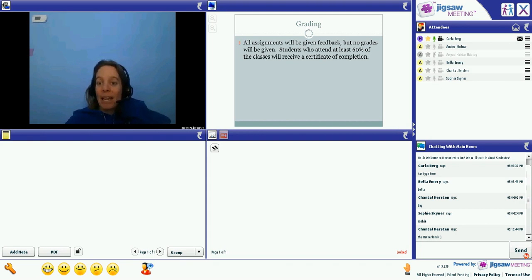On the bottom right hand of your screen, there's something called our whiteboard. It's right next to the map, and this is where you can type. You can type here, and we can see each other's messages.